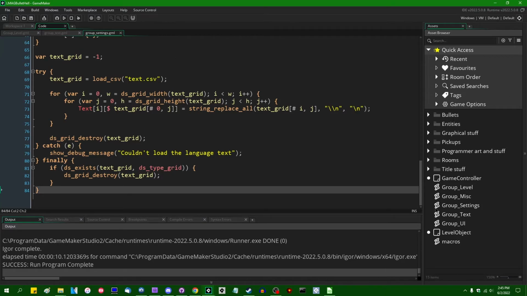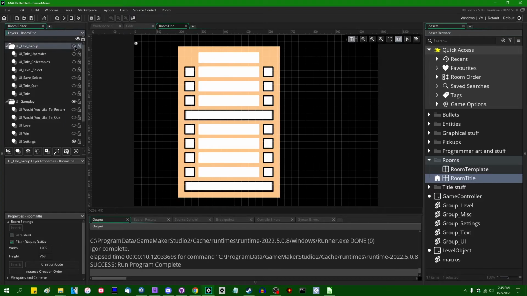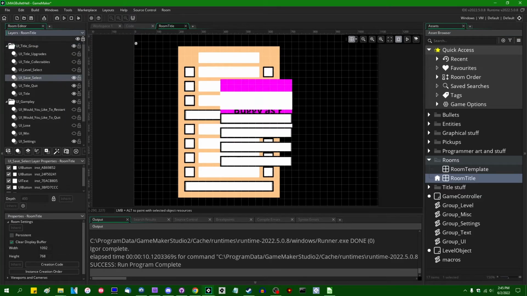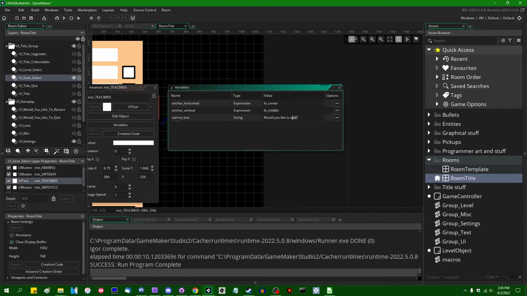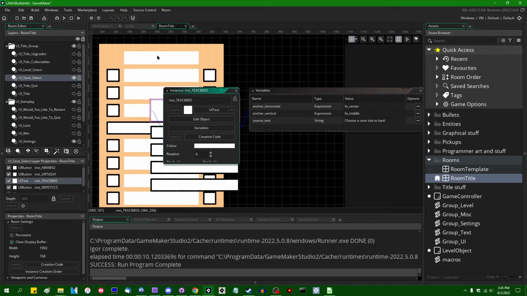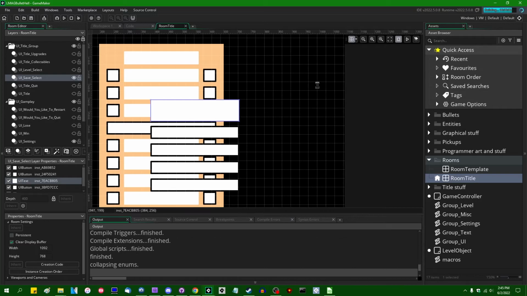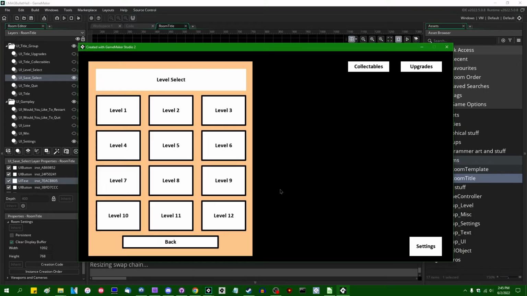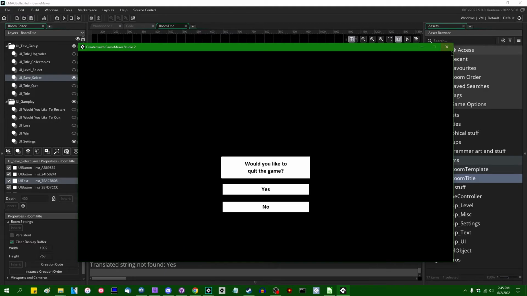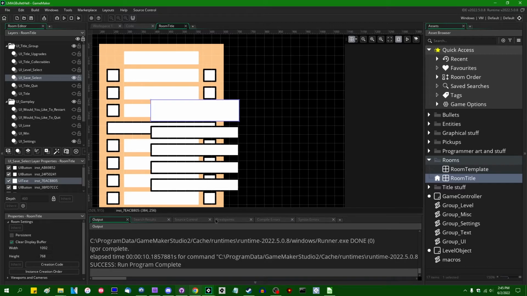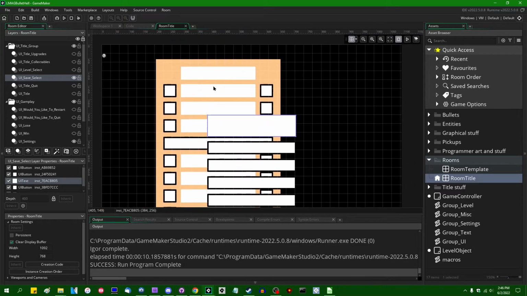That's nice. Before I forget, before I commit anything, because I know I'm going to forget, let's go to room title, and on the save select screen, we'll just say "choose a save slot to load" instead of "would you like to quit the game." Much better. I can't believe I didn't notice that last time. All right, awesome. So that is how the basics of the localization system is going to work.